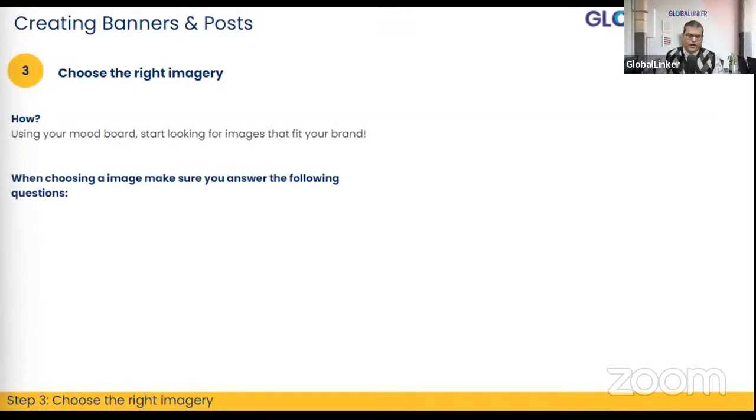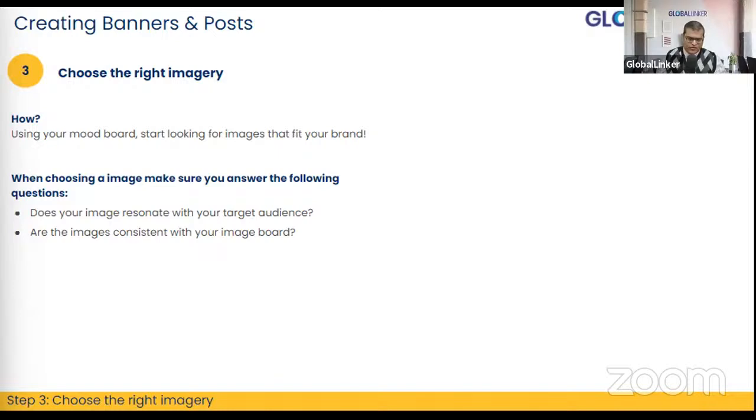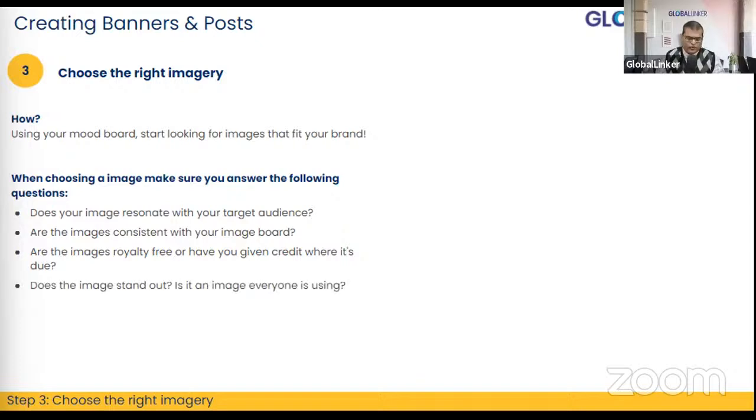So using the mood board, as I was explaining, you can filter out and choose the right images. Do your images represent your target audience, or resonate with your target audience? Are the images consistent with the image your brand wants to portray? Are the images royalty free, or if they are paid, have you given the due credit? A lot of royalty free images also need attribution, so you'll have to ensure all that. Do the images stand out, or is everyone in the industry using those images? So these are a couple of suggestions.